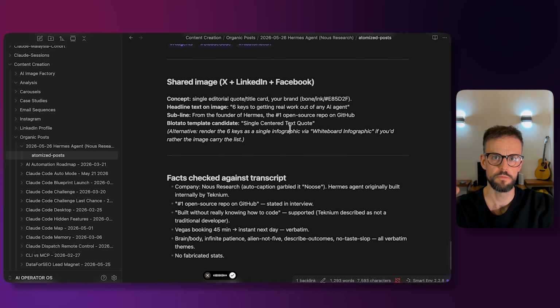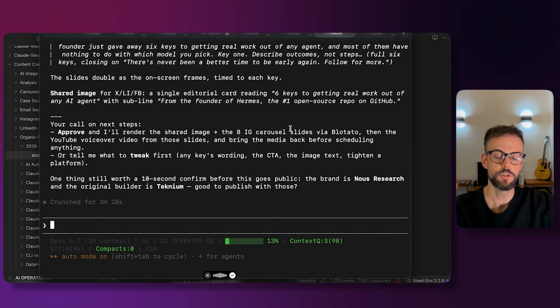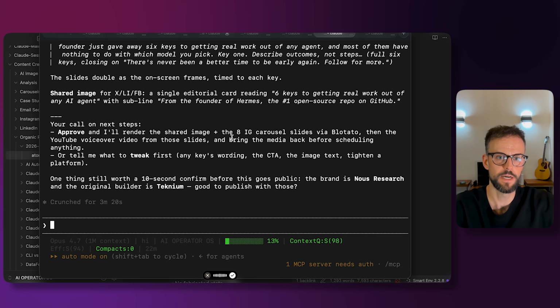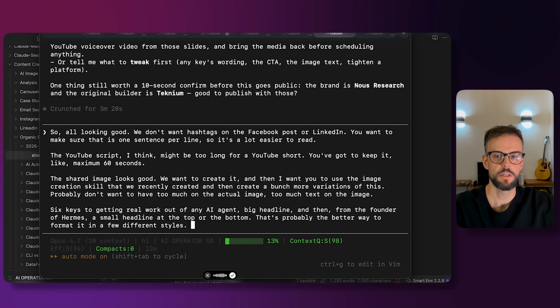And the shared image looks good. We want to create it. And then I want you to use the image creation skill that we recently created, and then create a bunch more variations of this. Probably don't want to put too much text on the actual image. 6 keys to getting real work out of any AI agent. Big headline, and then from the founder of Hermes, like a smaller sub-headline at the top or the bottom. That's probably the better way to format it in a few different styles. So let's get everything created, including the carousels, following my brand guidelines, and then see where we get to.